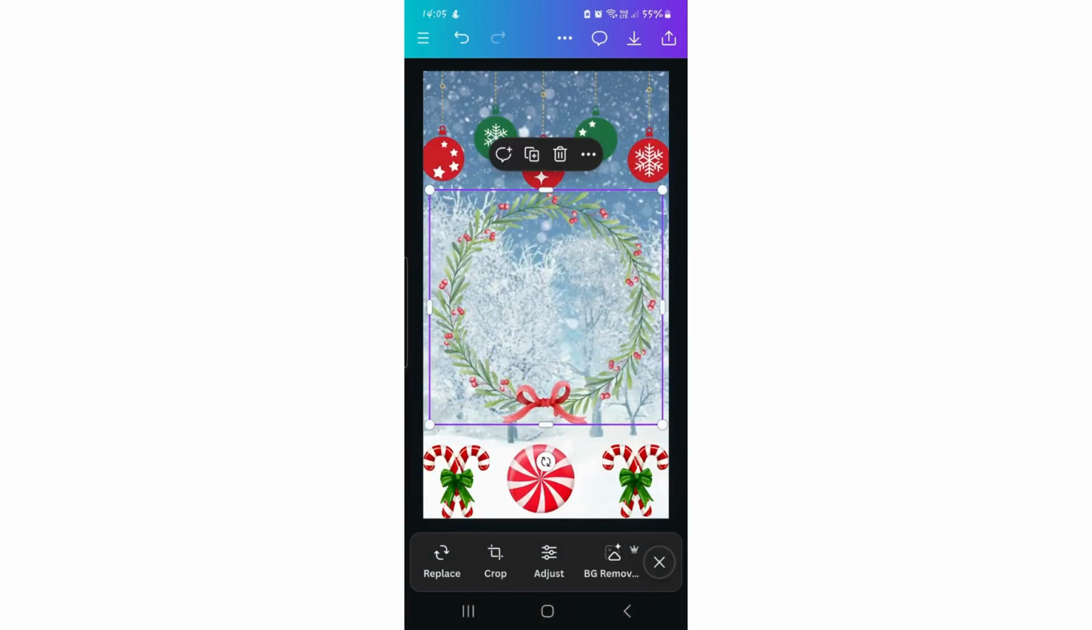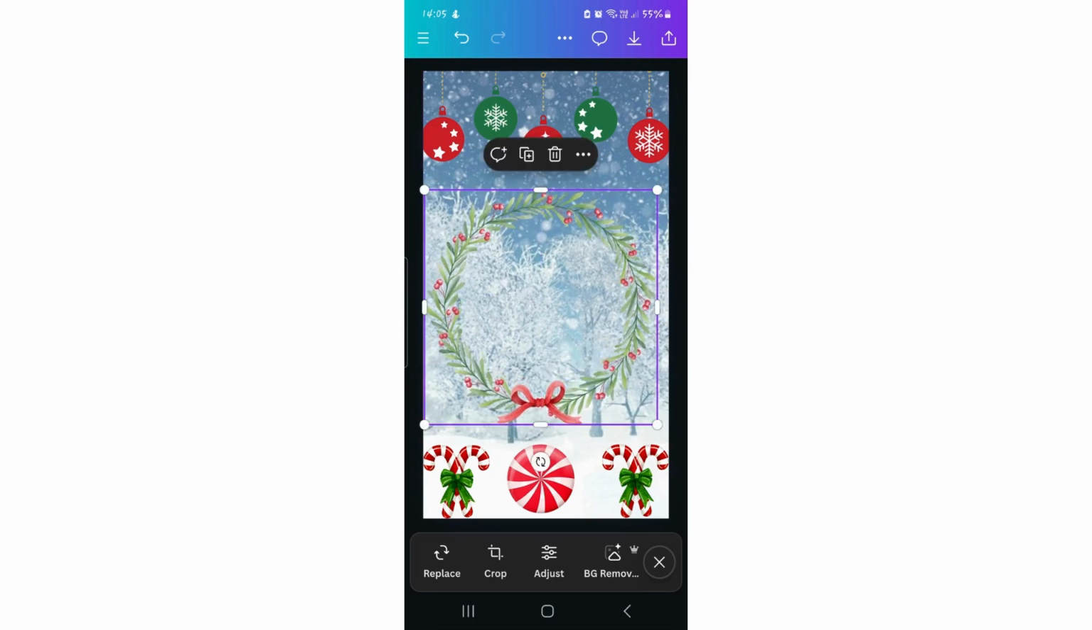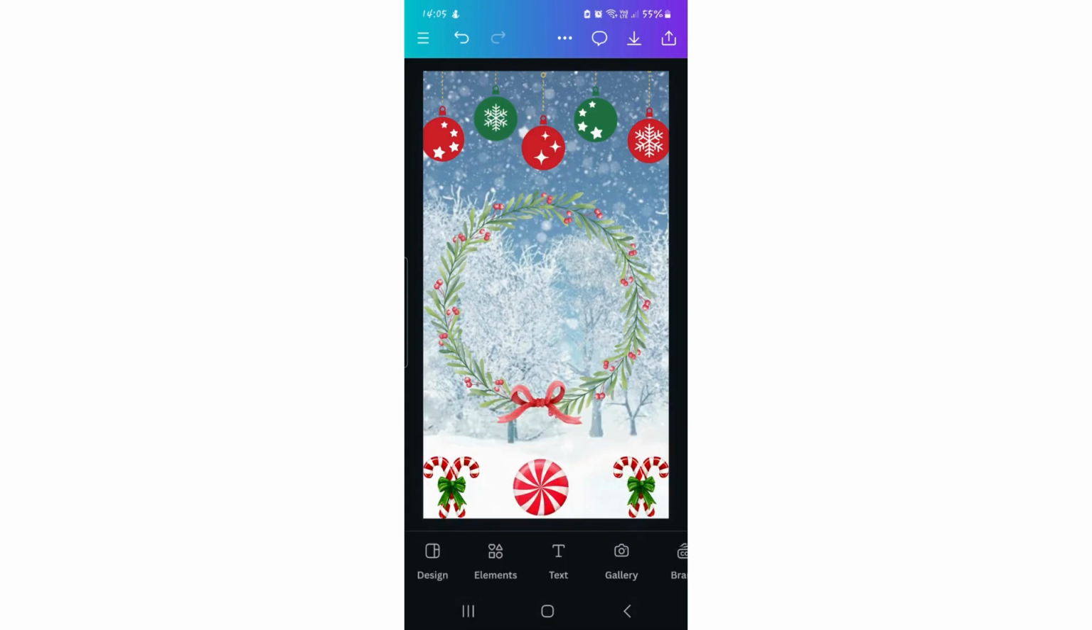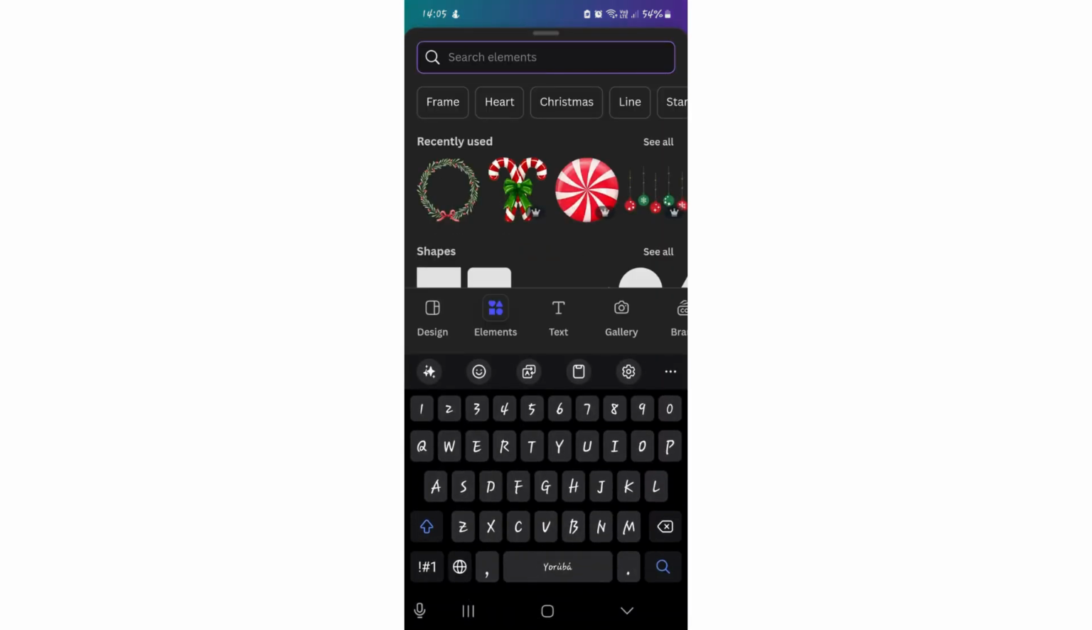You can see that this design is becoming too busy. Normally I don't add too much element to my design, but just for the purpose of this design, just so you can know the different things that you can add to your design, that is why I'm giving you this element name. So aside from that, you can search for snowflakes, you can search for stars, holly, ornaments, candy canes, and anything Christmas. Even if you don't have an idea, you can just type Christmas.